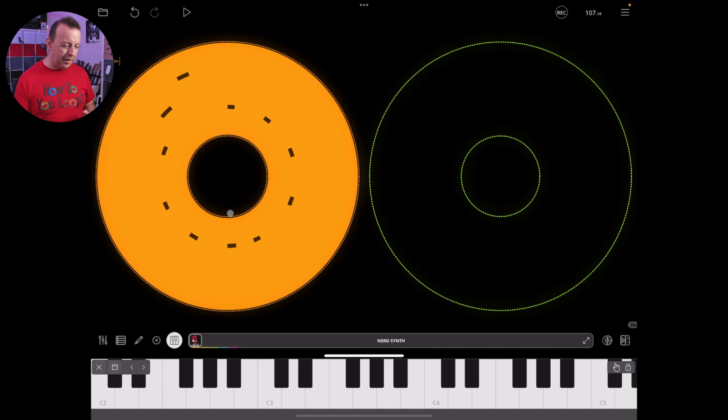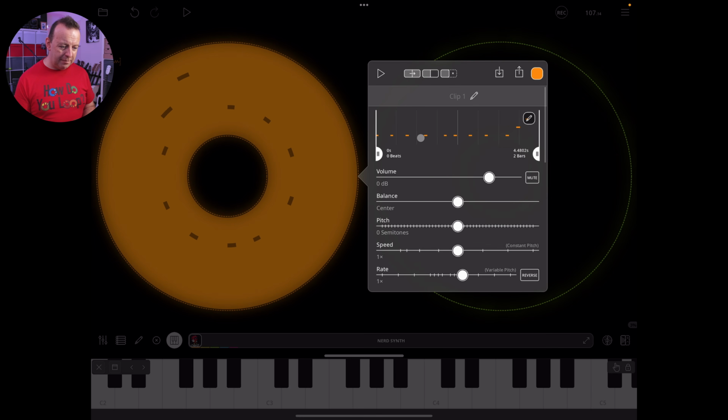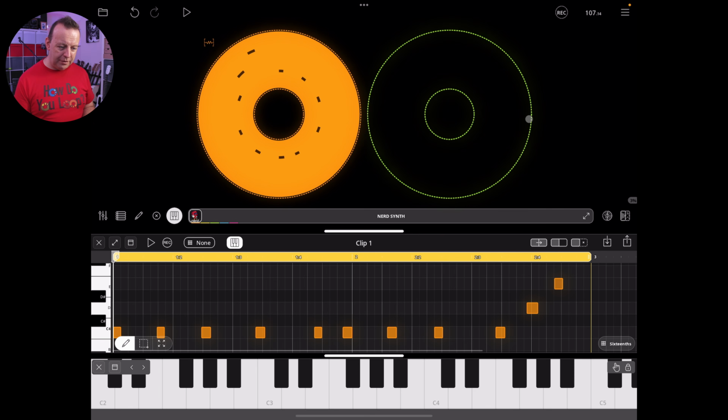However, to answer Phil's question about quantize, you'll notice this isn't quantized. And I can prove that by swiping up, and then you can see the MIDI here. If I click the edit button, you can see it's just a little bit out there, a little bit out there, a little bit out there.